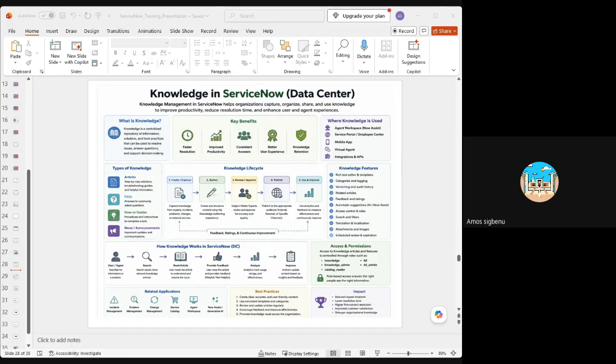Knowledge life cycle. When you talk about the knowledge life cycle, it starts from what? When you create, capture, to the author. Who is the author? You are the author. You creating the knowledge article is the author, right? Who will approve it? It has to be a manager. The manager in charge of that particular department will approve it.